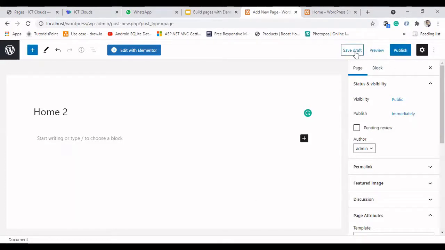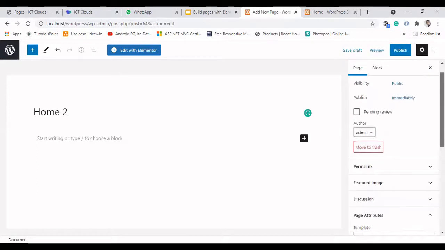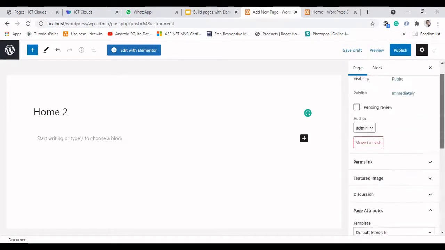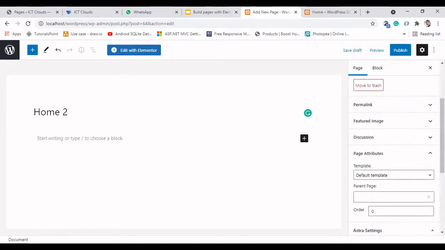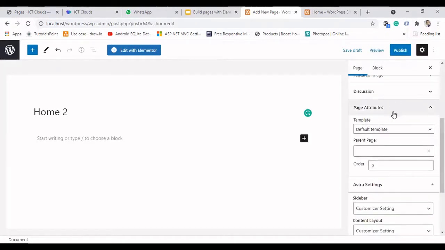But if you are logged in as an admin, then you can see this draft page in the preview section. Published pages can be viewed. Before saving as draft or publishing, you have something to do, that is working with the page layout. Page layout settings are here. So you have to work with this page attribute.